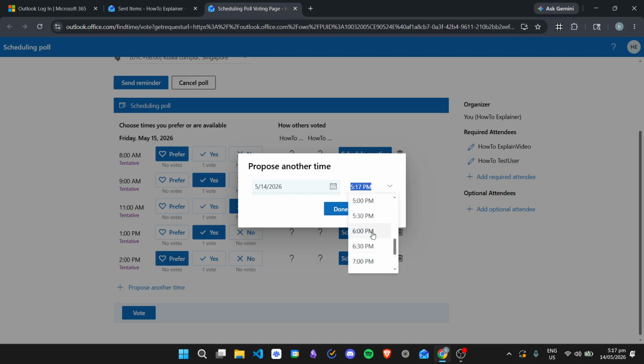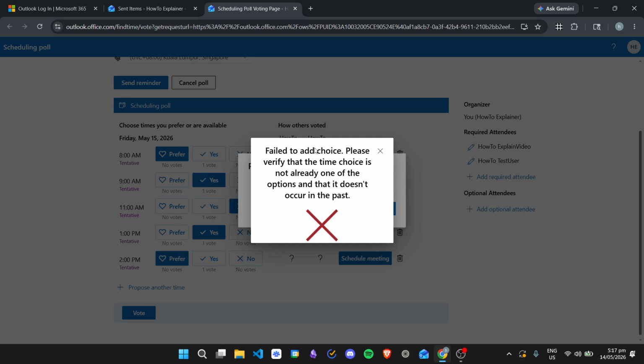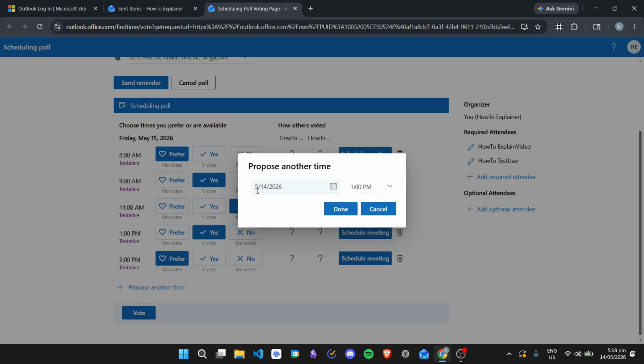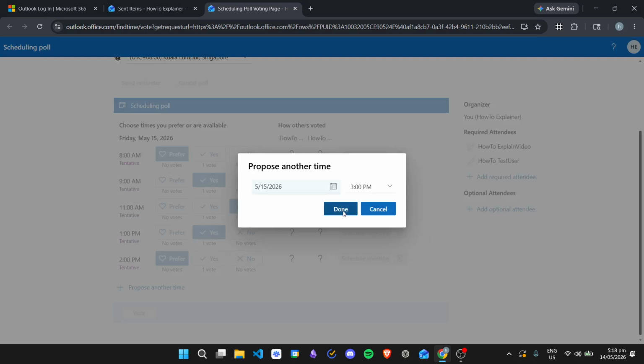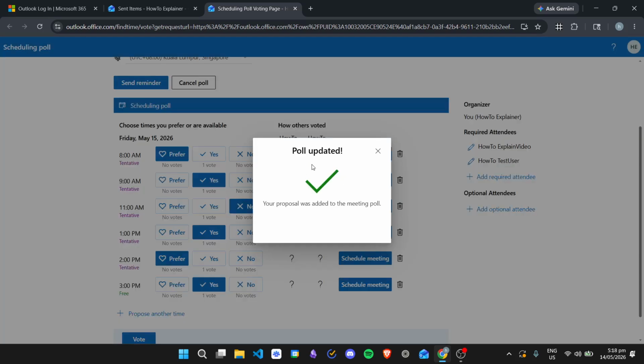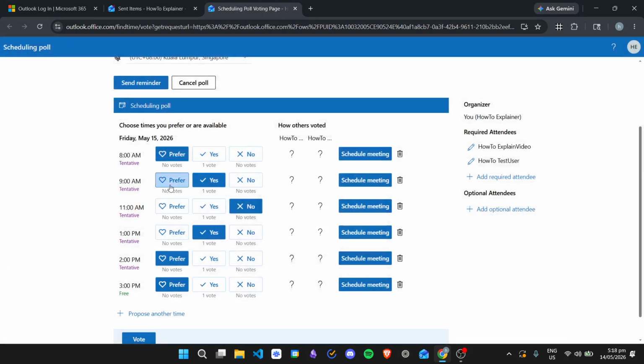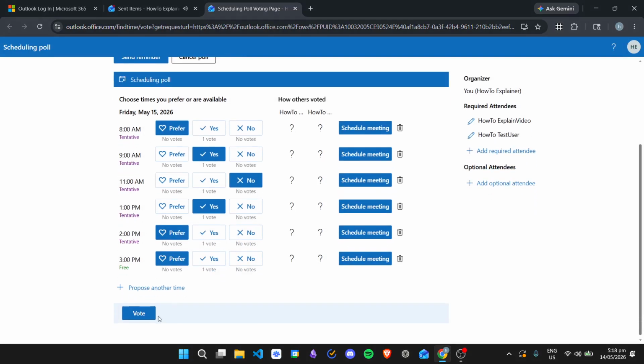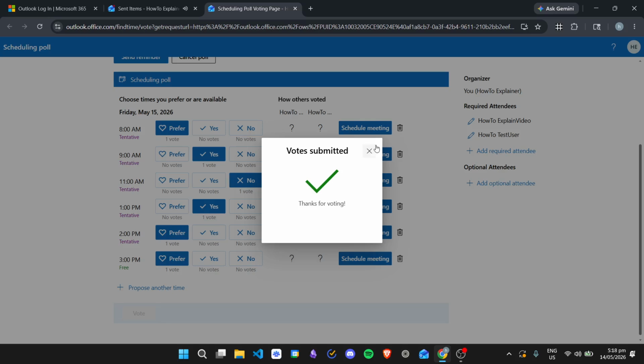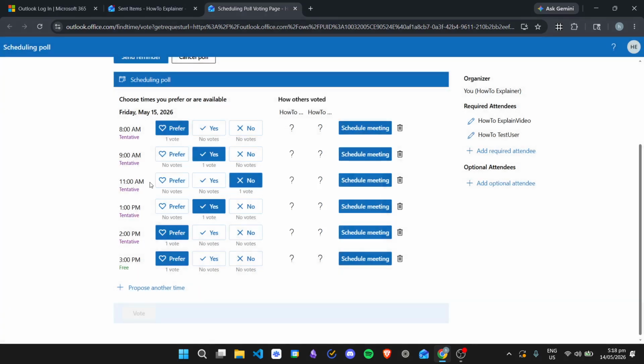You can also click propose another time right here so that it will be added to the scheduling poll. So let's say I want to add 3 p.m. Click done. And then it says right here, failed to add choice. Please verify that the time choice is not already one of the options and it doesn't occur in the past. So I think this is because the date right here says May 14. So we need to choose May 15, click done, and then now it's added right here. And then I also prefer that. And then let's click vote. Then now the vote is submitted for my account.